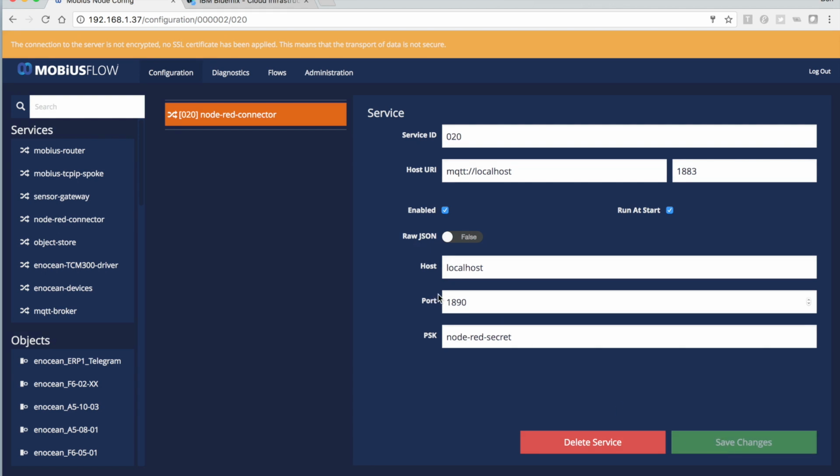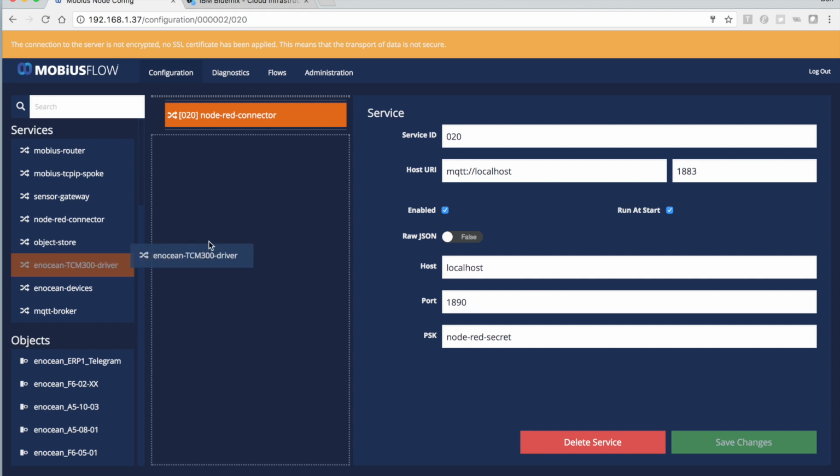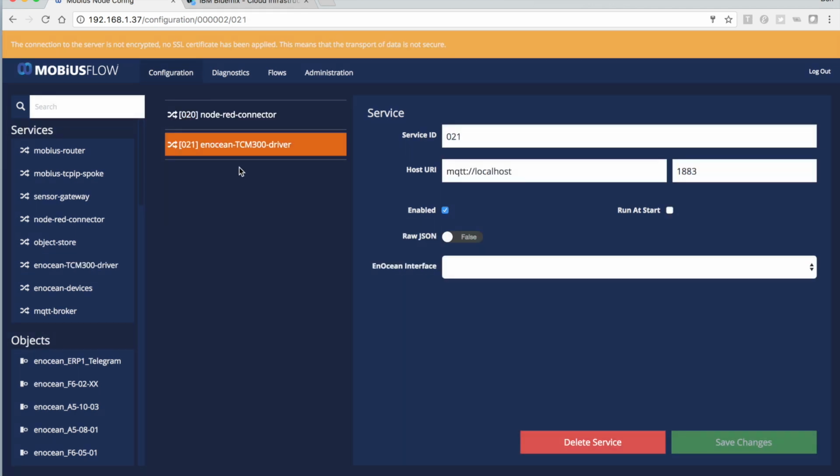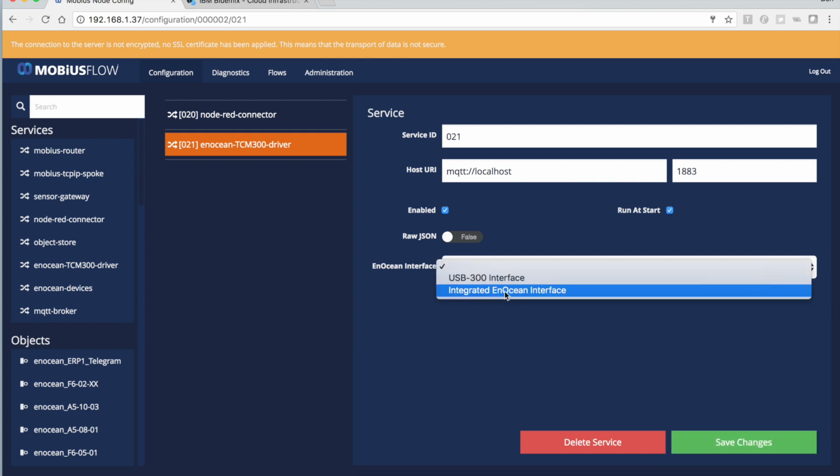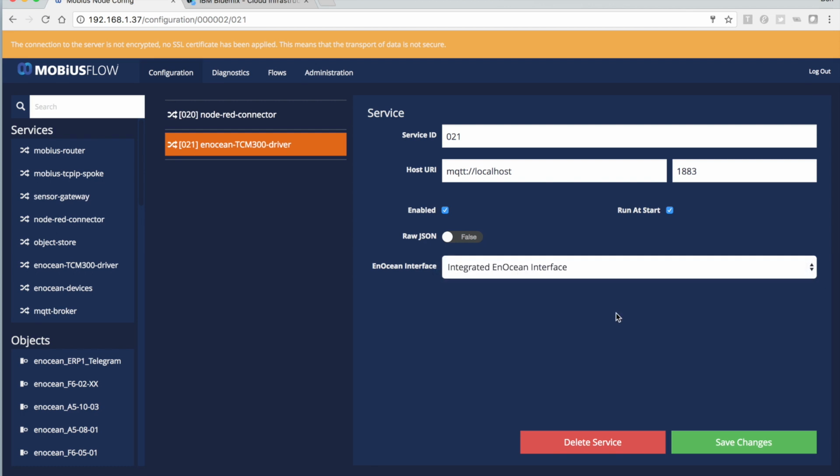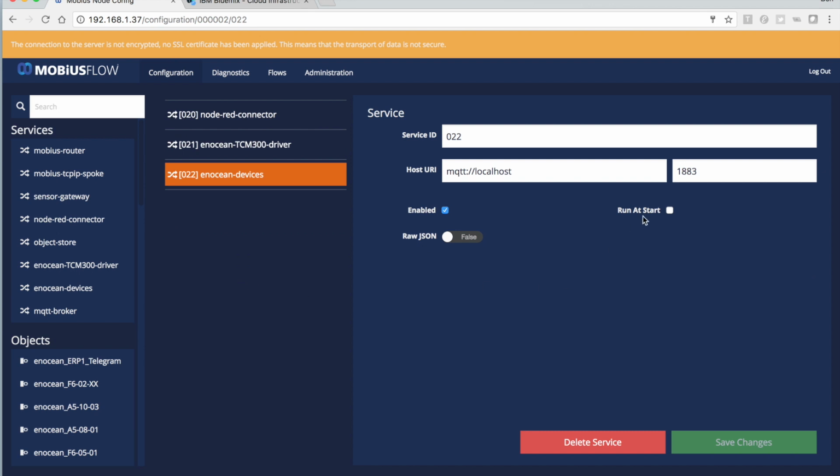The next thing we need to do is drag in an EnOcean driver. The only thing we need to change here is Run at Start and select the integrated EnOcean interface. And again, click Save Changes. We then need to drag in the EnOcean device services. And again, click Run at Start and click Save.